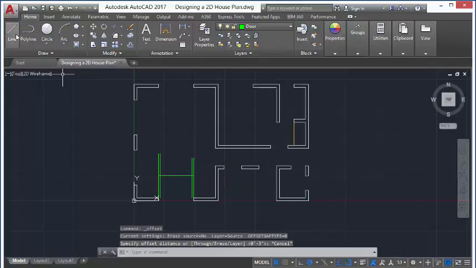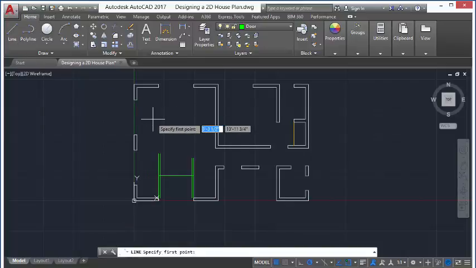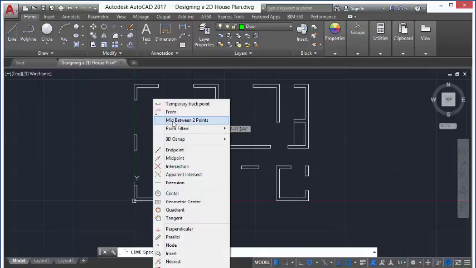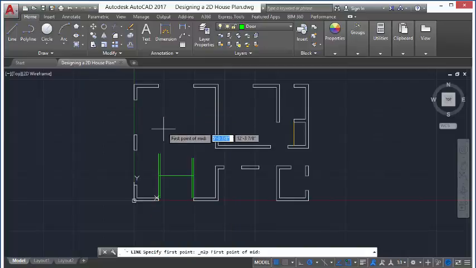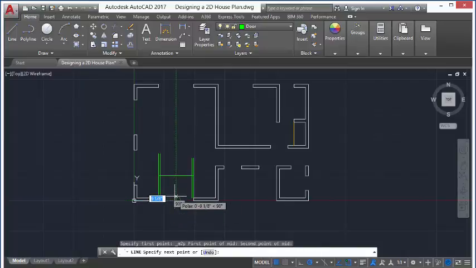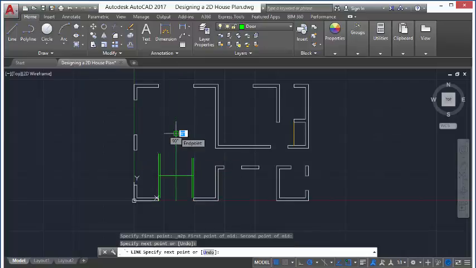Let's escape. Go to the Home tab, Draw Panel, and click the line command. Now right click and select Mid Between 2 Points. This snap point works with another snap point. When you do, AutoCAD asks you for a first midpoint. Click. Then AutoCAD asks you for a second midpoint. Click here. Then AutoCAD does the calculation, divides the 2 points and starts the line automatically at the midpoint of the 2 points. Click, press escape.